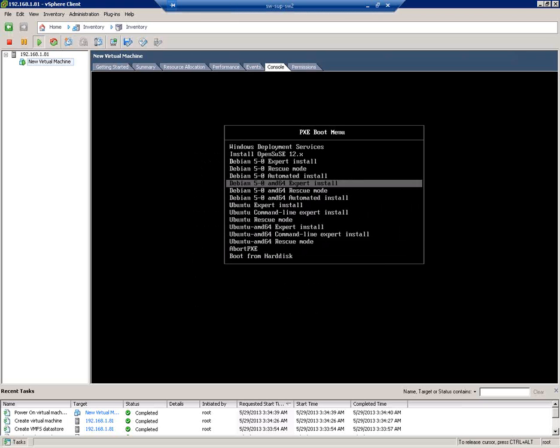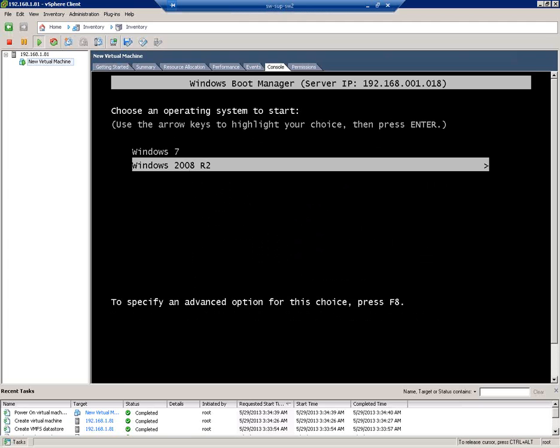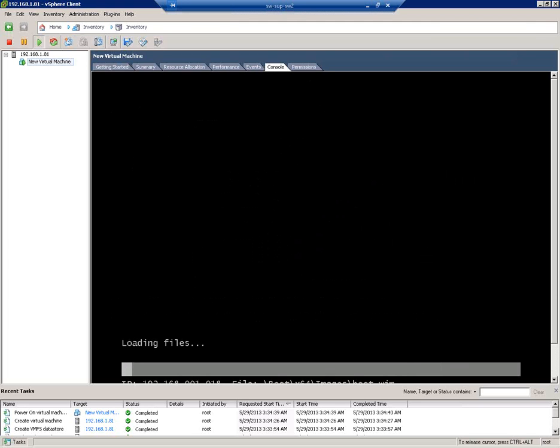Okay. And we'll go to Windows Deployment Services and install 2008 R2. Well, the setup is downloading the necessary files to the virtual machine. If you have any technical questions in the meantime, I'll gladly answer those.